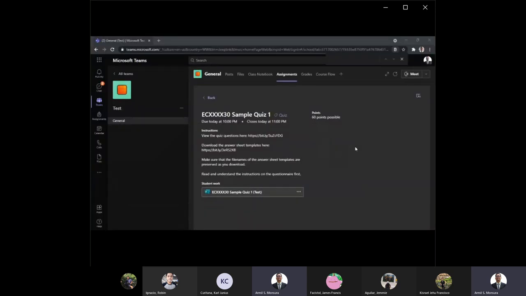So when you view the assignment, you would see something like this one. Here it specifies the time it is due, and when it will close.